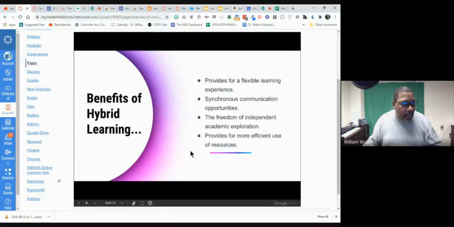moving right along. Benefits: flexible synchronous, the freedom of independent academic exploration. So that's when the students are individualized and they're doing their own activities, and then they come back to the group and report. It provides for more efficient use of resources. Okay, but again, the Chromebook has to be the equalizer, in order for the equity piece to be addressed among all the students and what they're getting from you as the teacher.